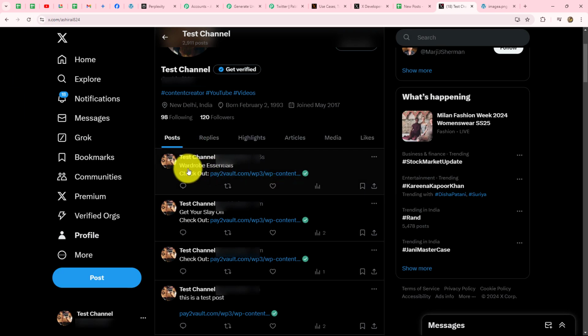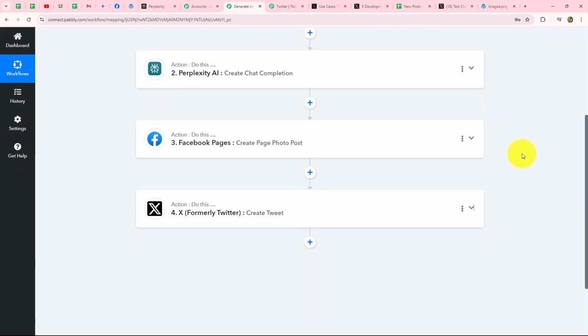Okay, now the next we are going to take you towards the X channel. We will refresh this page once, and you can see that over here the post is created with a new title, and over here we have the same image. This means that the workflow is absolutely running fine.